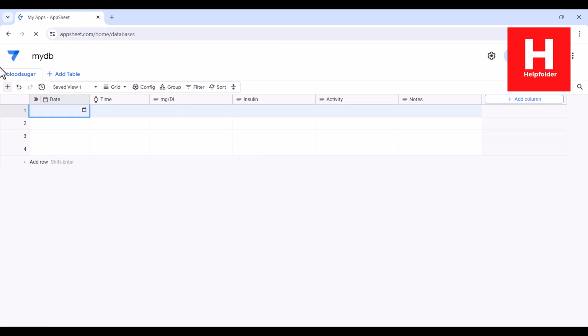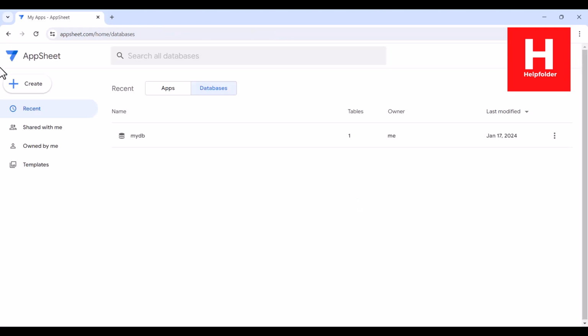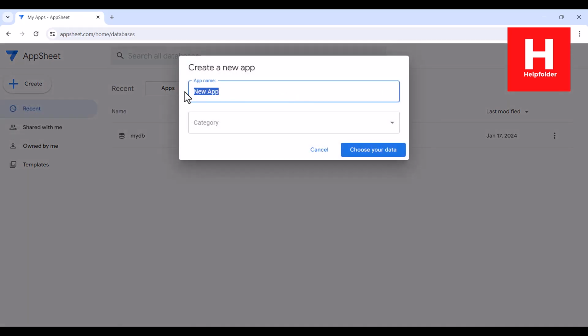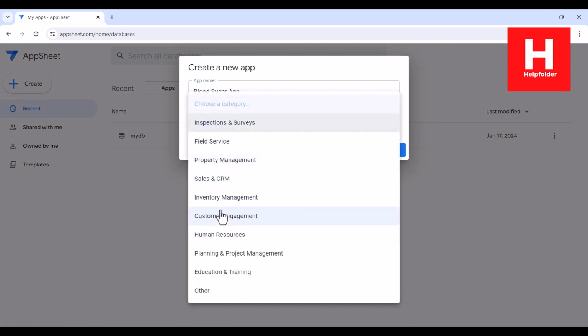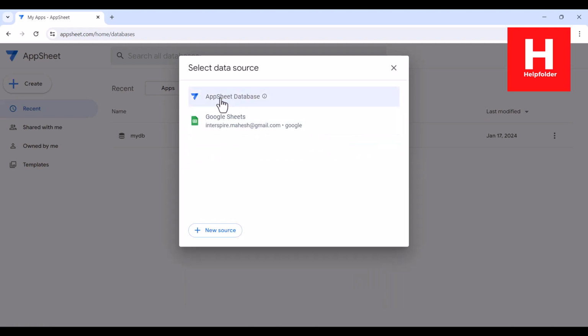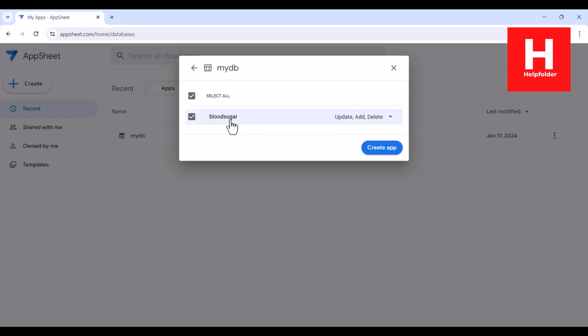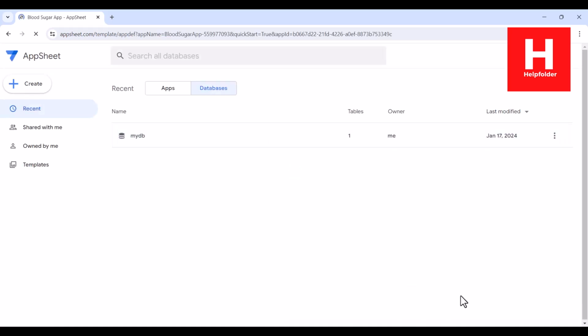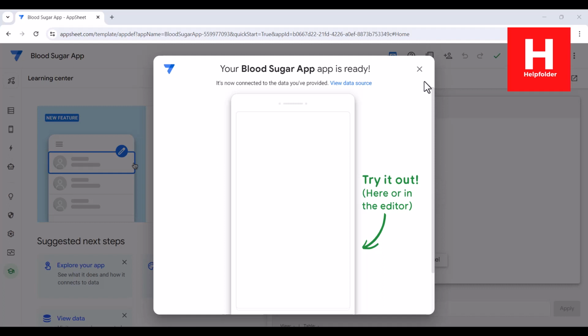So I will click on that and let's move here to the create button, then app, start with existing data. Here I will use blood sugar app. Here I will be choosing inspection service. Choose your data. In source we use AppSheet database, then database, and then table. Click create app.